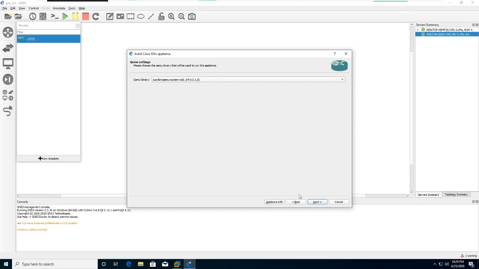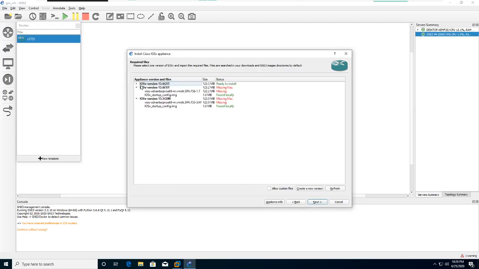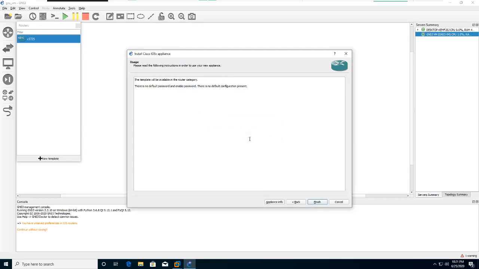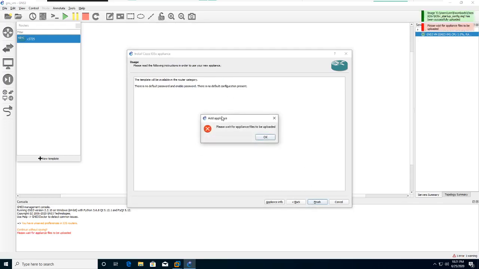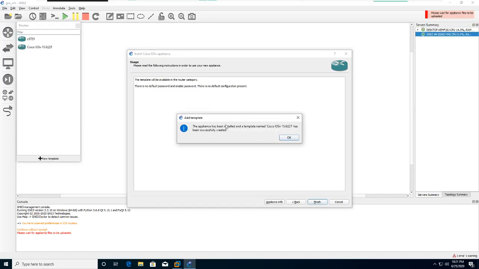So this binary is running on our VMware server. Scanning directories for files. I have this one on my machine, so found locally, I'm using this one. Next, yes, okay, finish. It's still uploading the files to my server. Okay, it's uploaded. Finish now. The appliance has been installed.